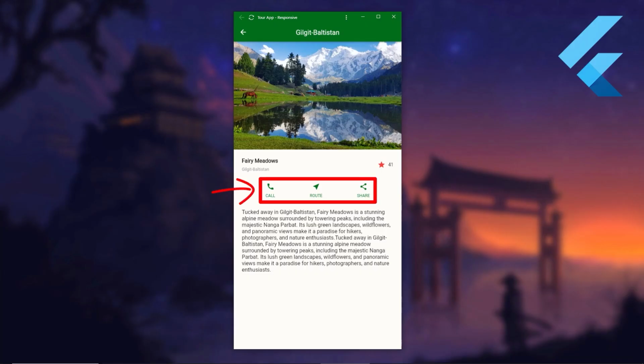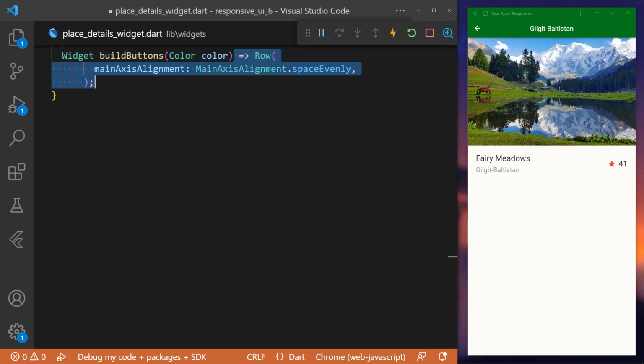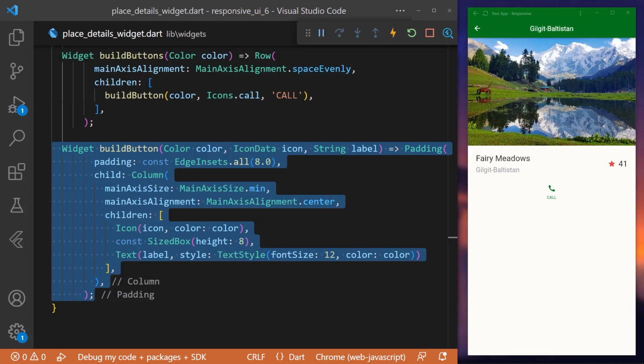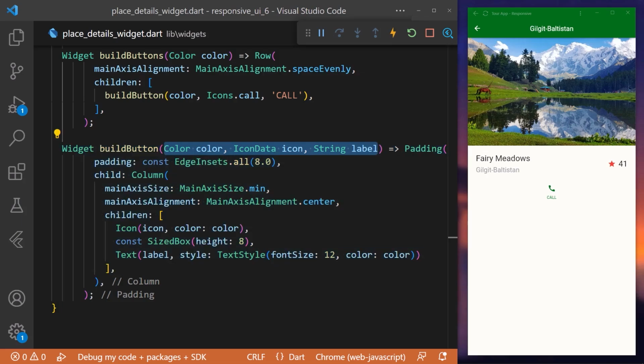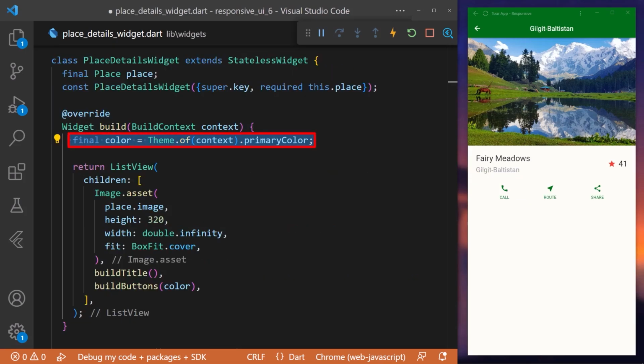We also need to create buttons within the list view. Therefore, we will create a buildButtons method, which will take color as a parameter, and it will return a row widget. Here within the children of the row widget, we will call the buildButton method, which is a separate widget, and it takes color, icon, and label as parameters. We will call the buildButton method 3 times, and each time we will pass a different icon and label, but the color of the icons will remain the same.